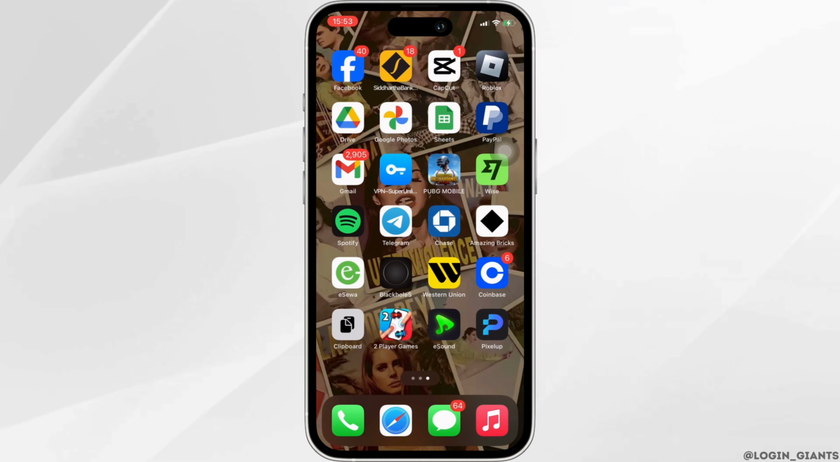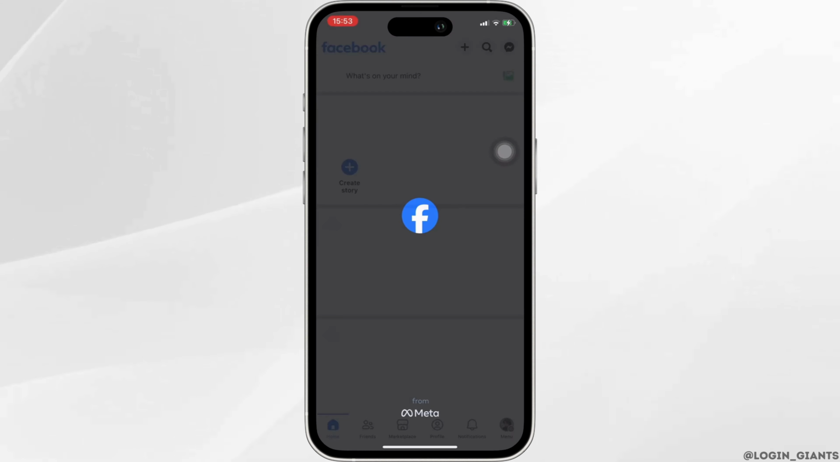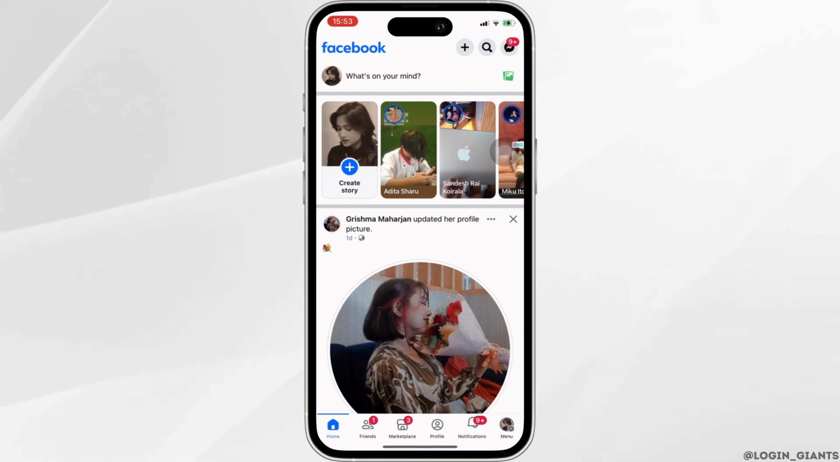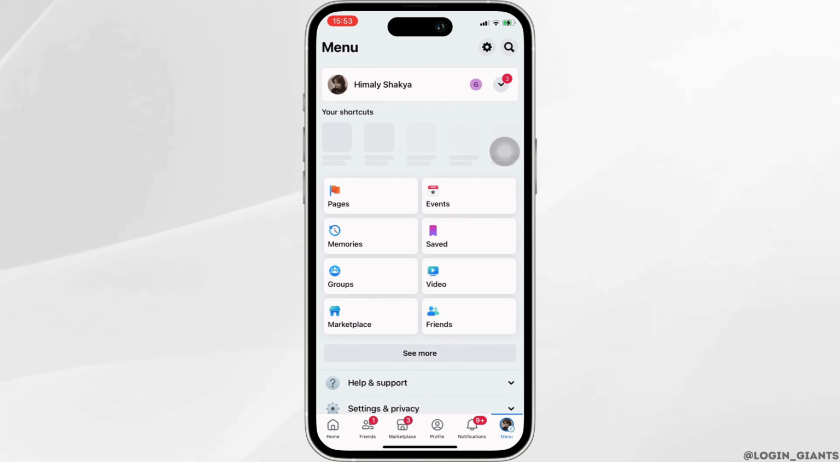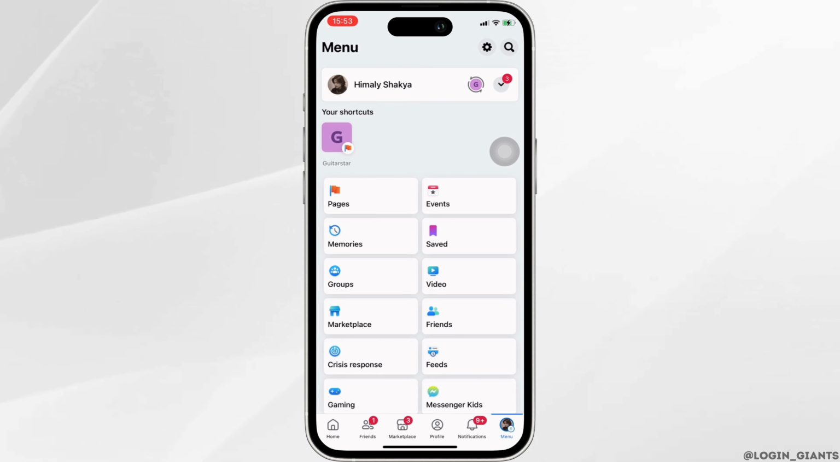So the very first thing you want to do is to head over to your Facebook application and make sure you are logged into your specific account. Once you are in here, move into your profile at the bottom right corner. Tap on See More. The option of Dating will be visible to you. All you want to do is head over to it. It will open up your Facebook dating profile.